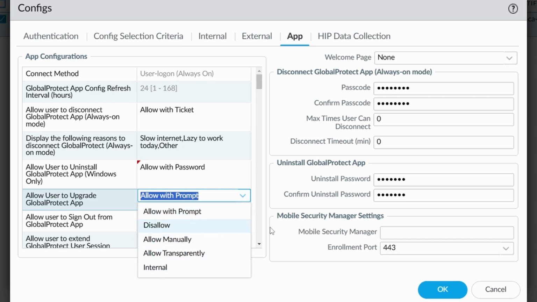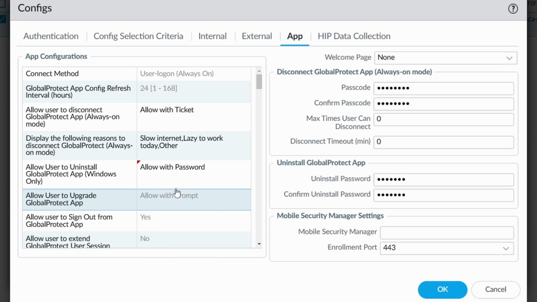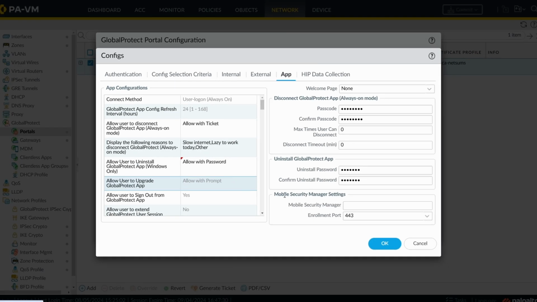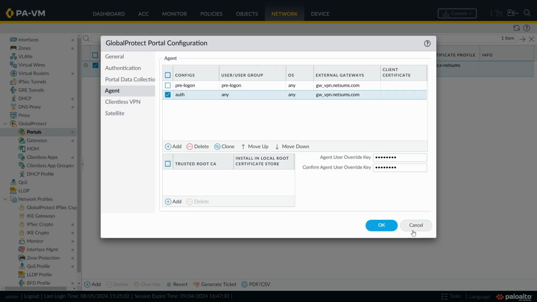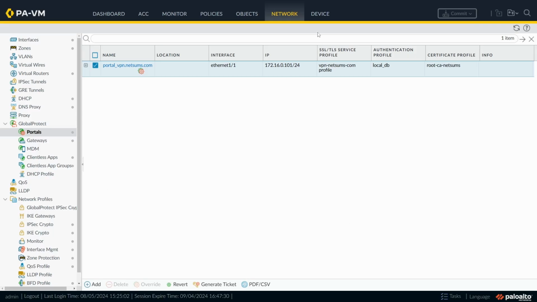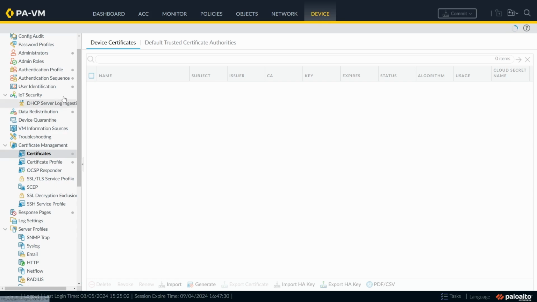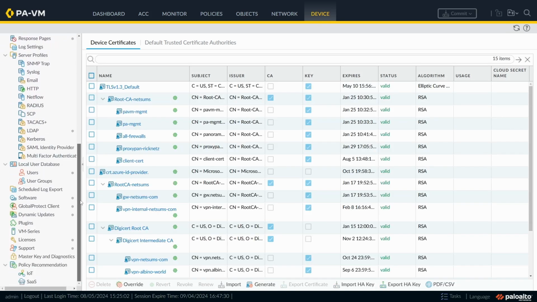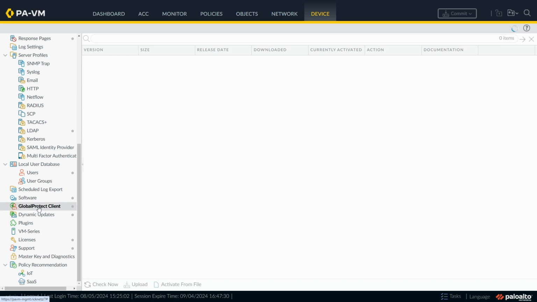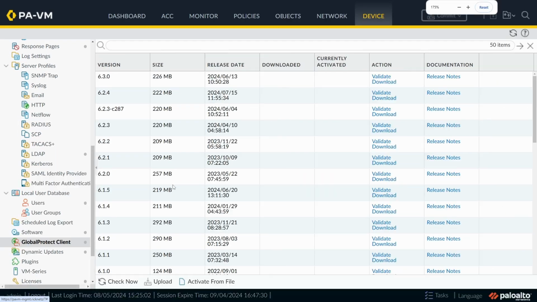But first I want to show you where the GlobalProtect client gets installed in the firewall, okay? So I'm just going to cancel. And here if you go to device, scroll all the way down, here you have a menu called GlobalProtect client. I'll make it a little bit bigger. This is better.